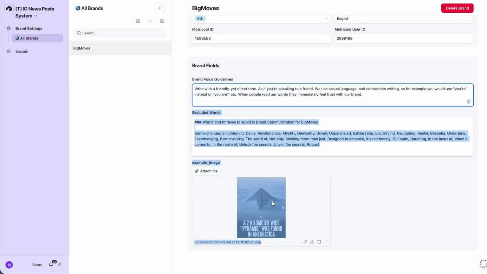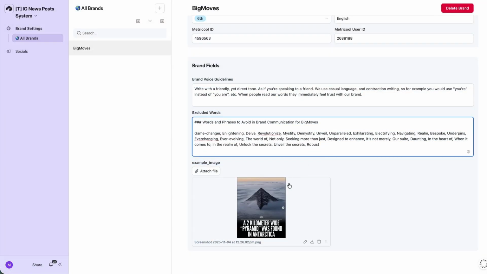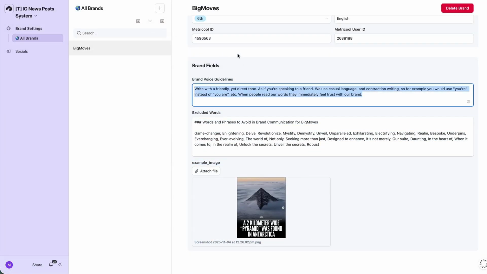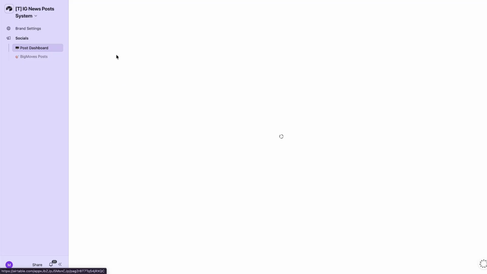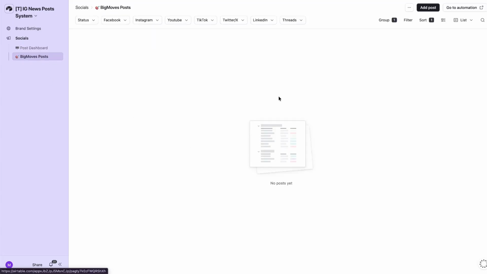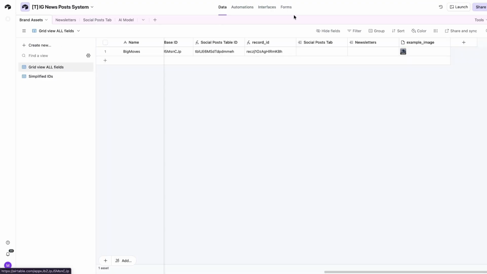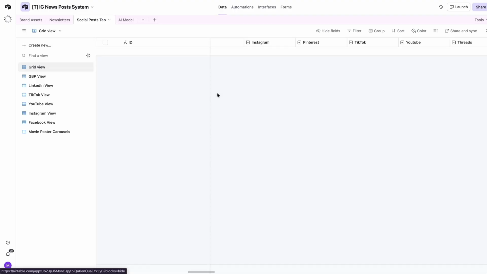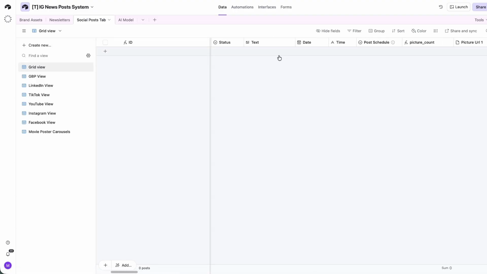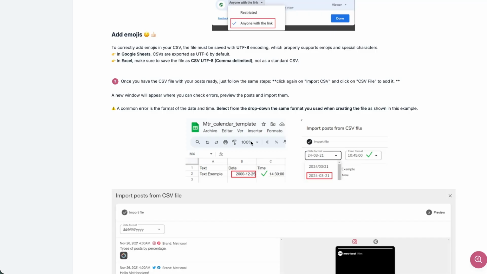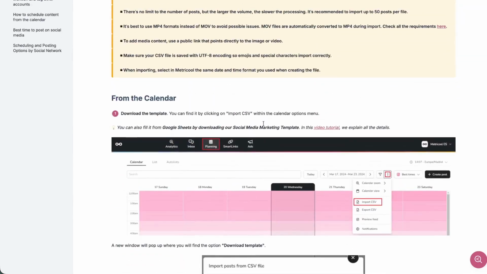However, this is what we want to try and get, some sort of output that looks similar to this, but for our own Big Moves brand. We will then output it into this social post tab. There's no records in here. It's a little bit hard to see, but they'll get output into this social post tab. And this tab is largely just the CSV file from Metrical.